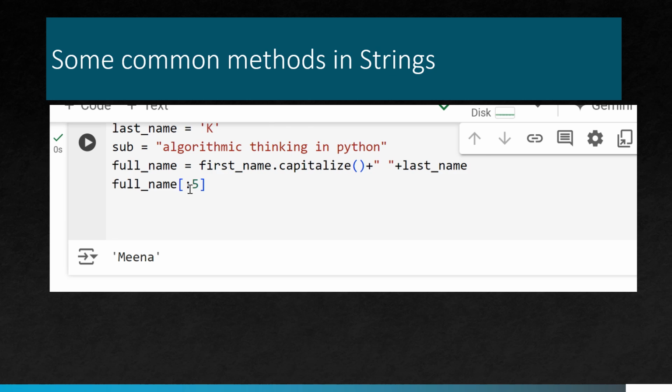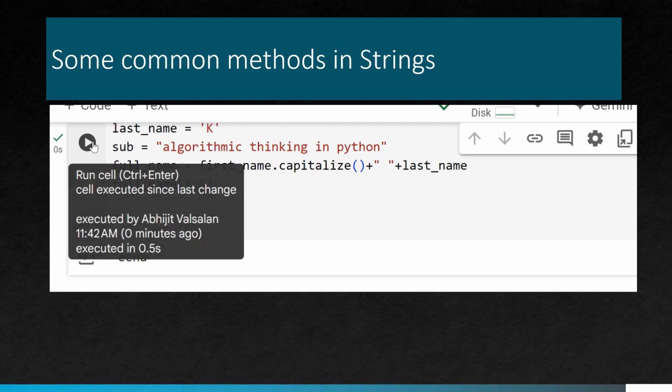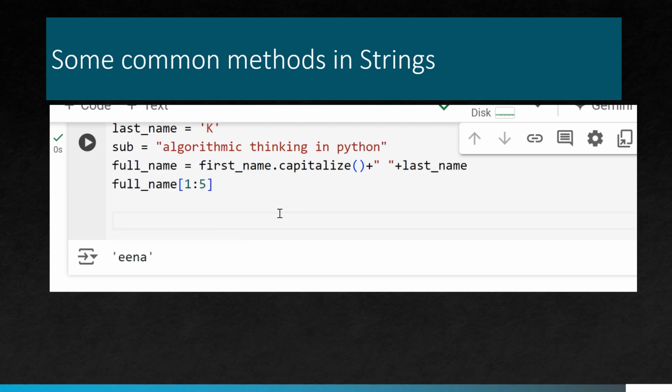Okay. If you give from 1 to 5, what happens? The 0th value is eliminated and the first value to the 5th value is taken out. Is that clear? Now the same thing I can do with subject. I am taking 0 colon 12. I'll get the first word, algorithmic, alone here. I can create another variable, subject_first_word, something like that, so that the first word of the subject is being taken out.